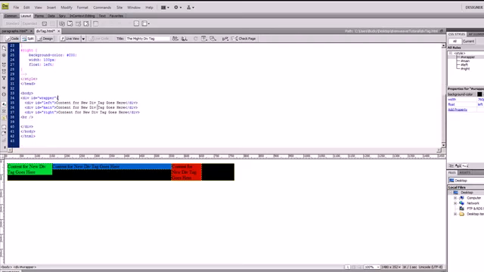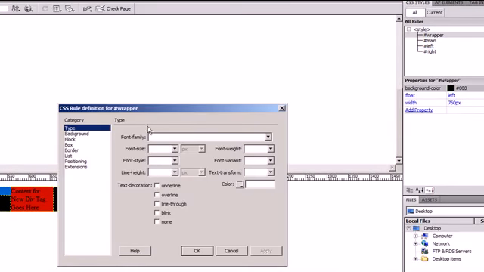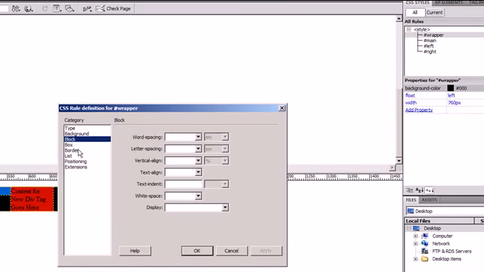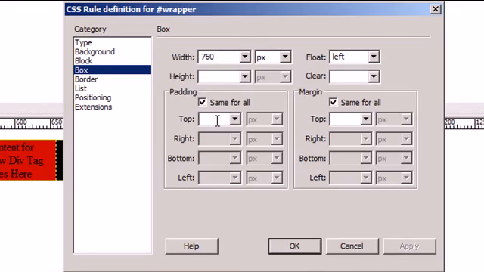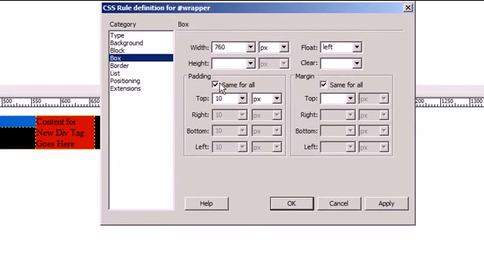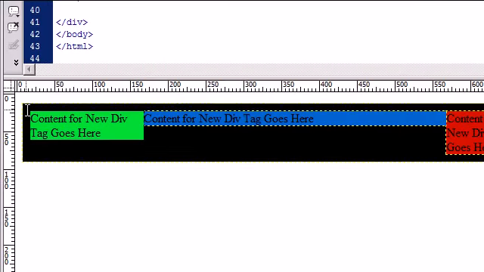Alright. So now we are going to add some padding to separate these a little bit. So let's go over here to our CSS rules and double click on wrapper. Let's go to block, actually move down to box, and let's give a 10 pixel padding for that. And as you can see, it added padding around the outside.